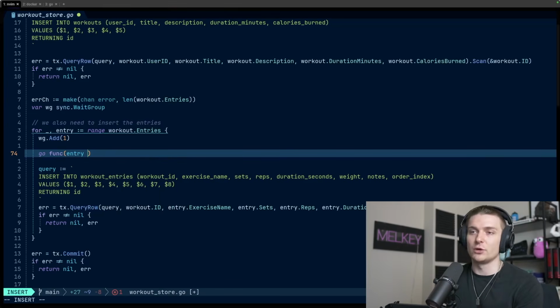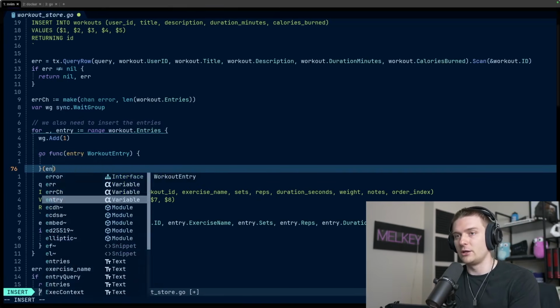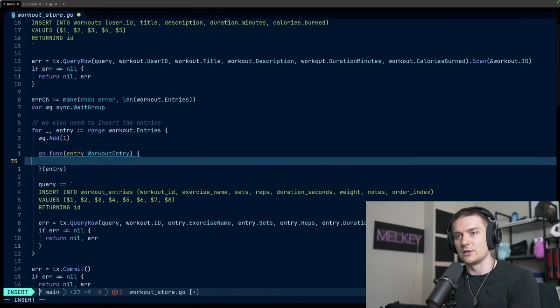of what allows us to create these very light Go routines in our application, because it's basically just two keywords, go and func. And we're going to pass it an argument called entry, and this is going to be of type WorkoutEntry. I'm going to have the body of our execution, and then over here we can just close it with the entry.